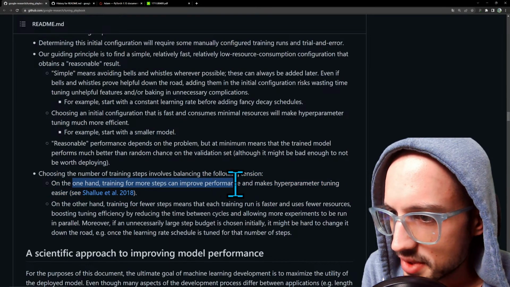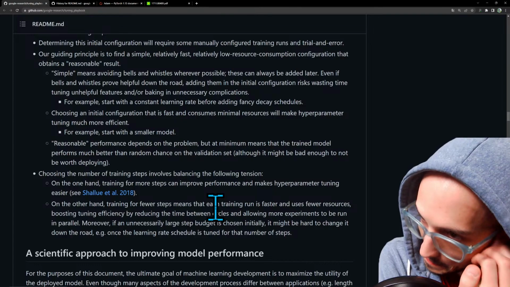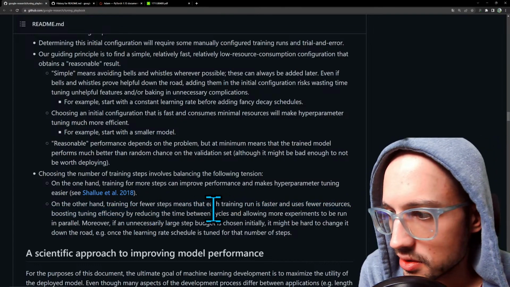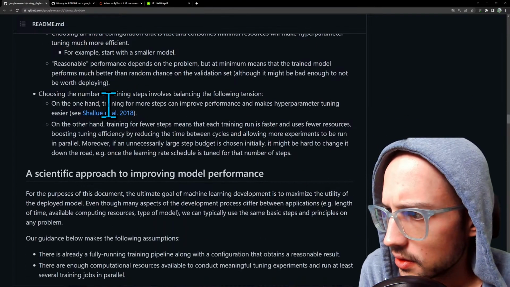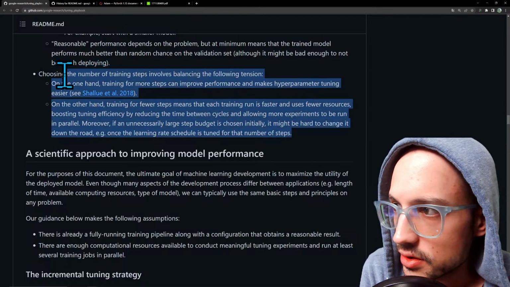Training for more steps can improve performance and makes hyperparameter tuning easier. Training for fewer steps means that each training run is faster and uses fewer resources. If you have early stopping, the number of training steps is also easier to tune.